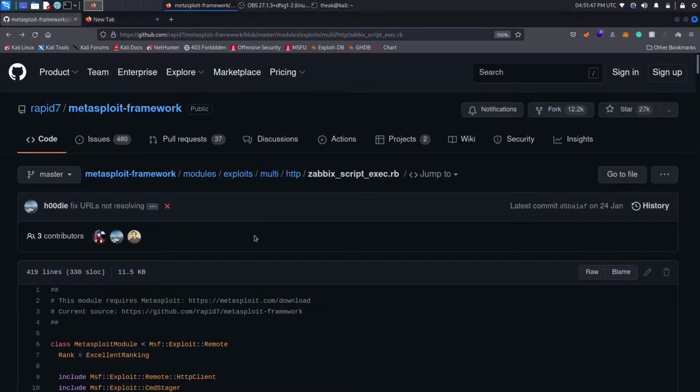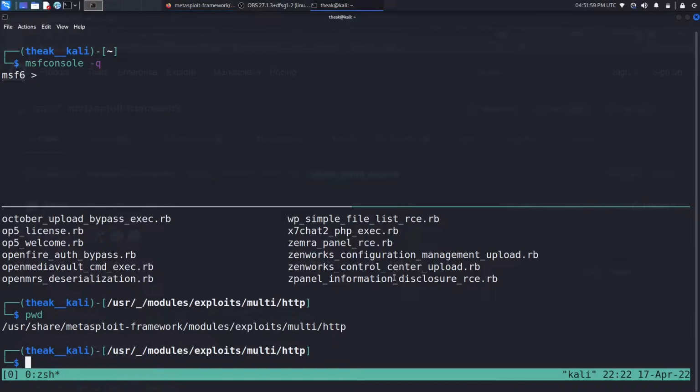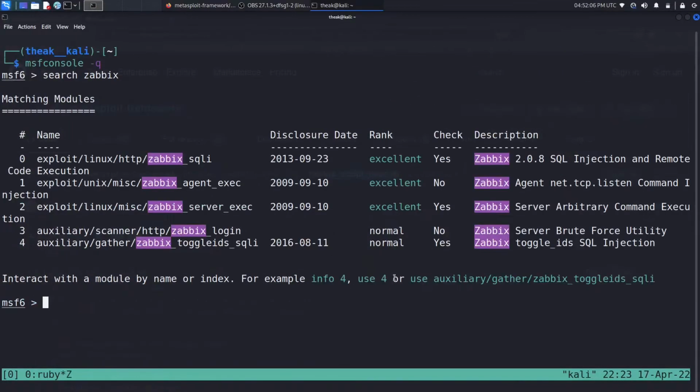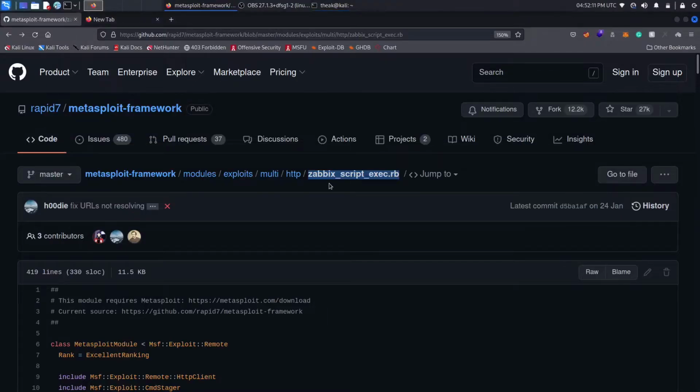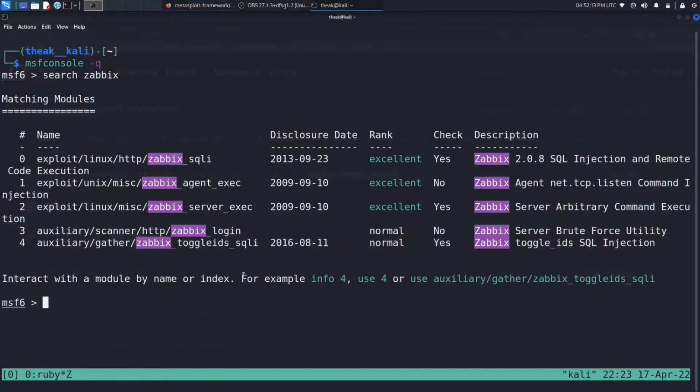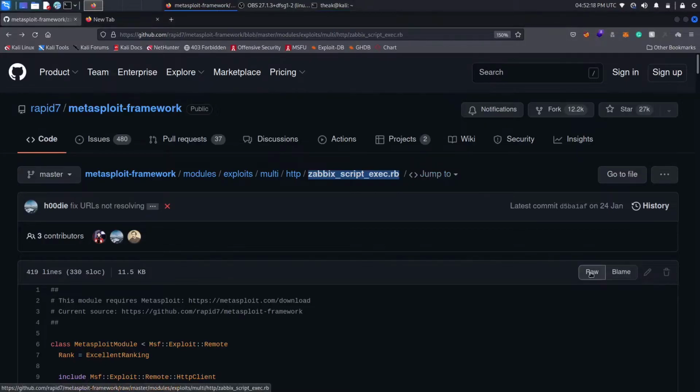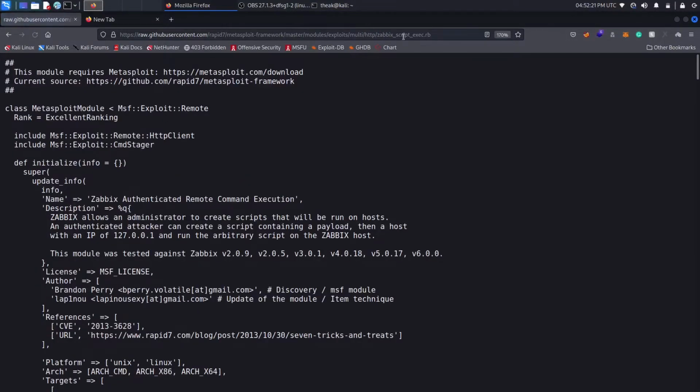Now, as you can see, that script is not available on my machine. So I'm going to download this script onto my machine. Let me first show you whether it's available or not. Let me search Zabbix. Here you can see that Zabbix script execute is not available on my machine. Then I'm going to download this script. Let's copy the URL link.